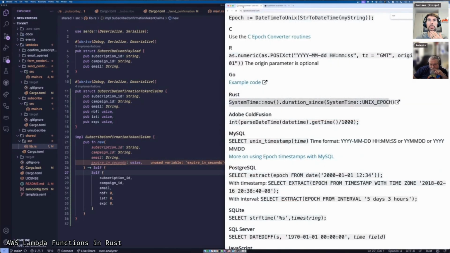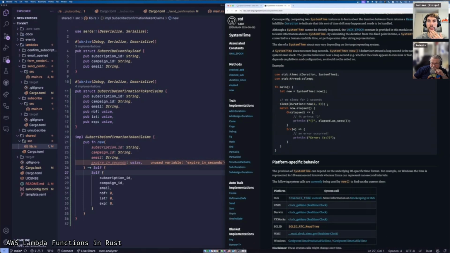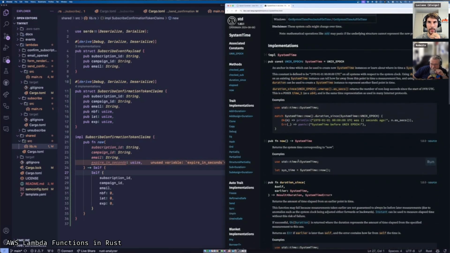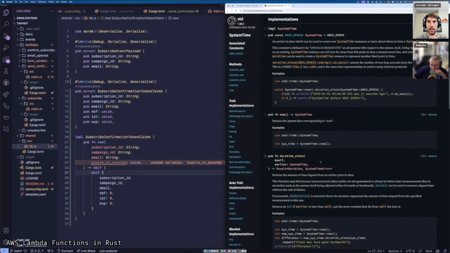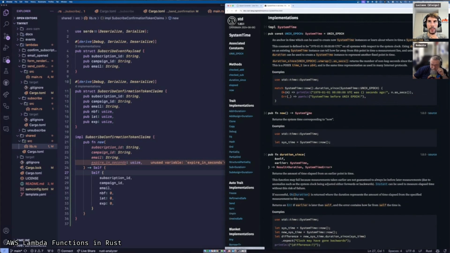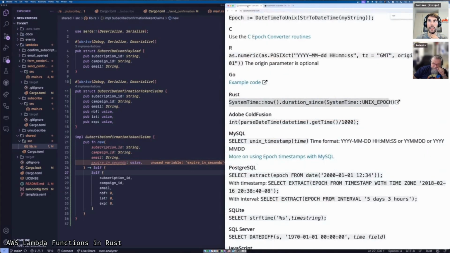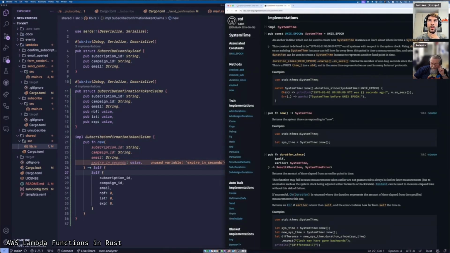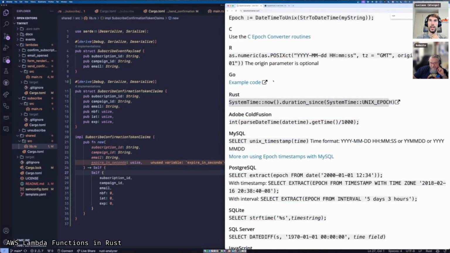Is this the example? System time now. Okay, this is not the now function. They could have linked here. Okay, this gives you a system time, and then you can do duration since, which I think will give you a duration object, and then you have to convert 2 seconds. Yeah, let's try to copy this.